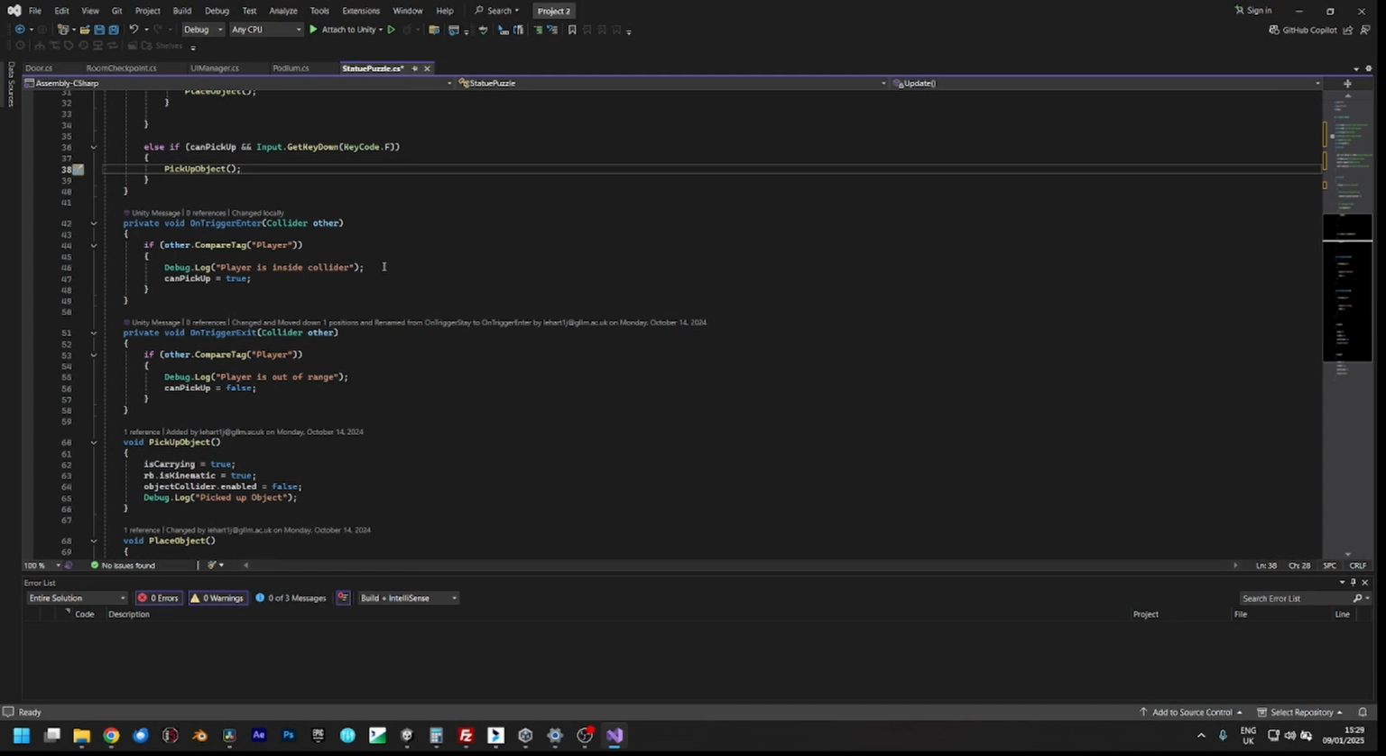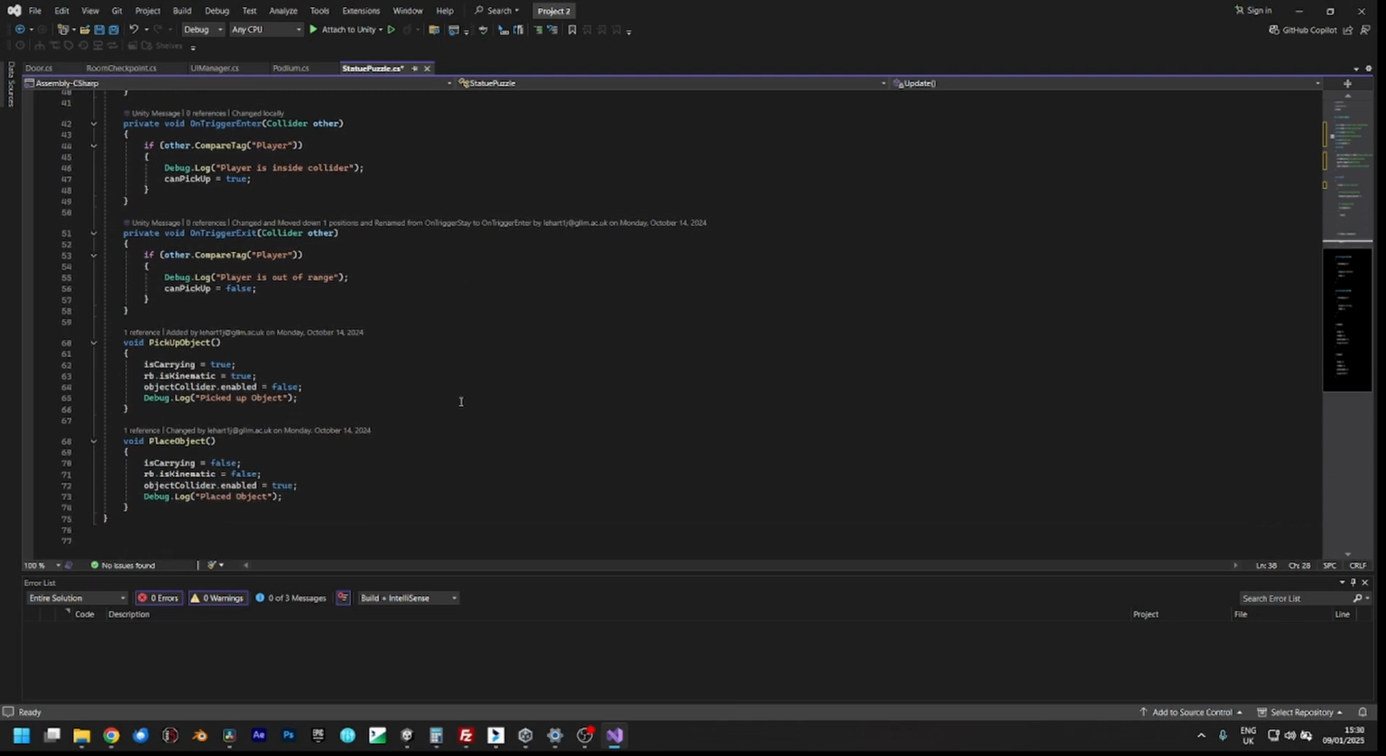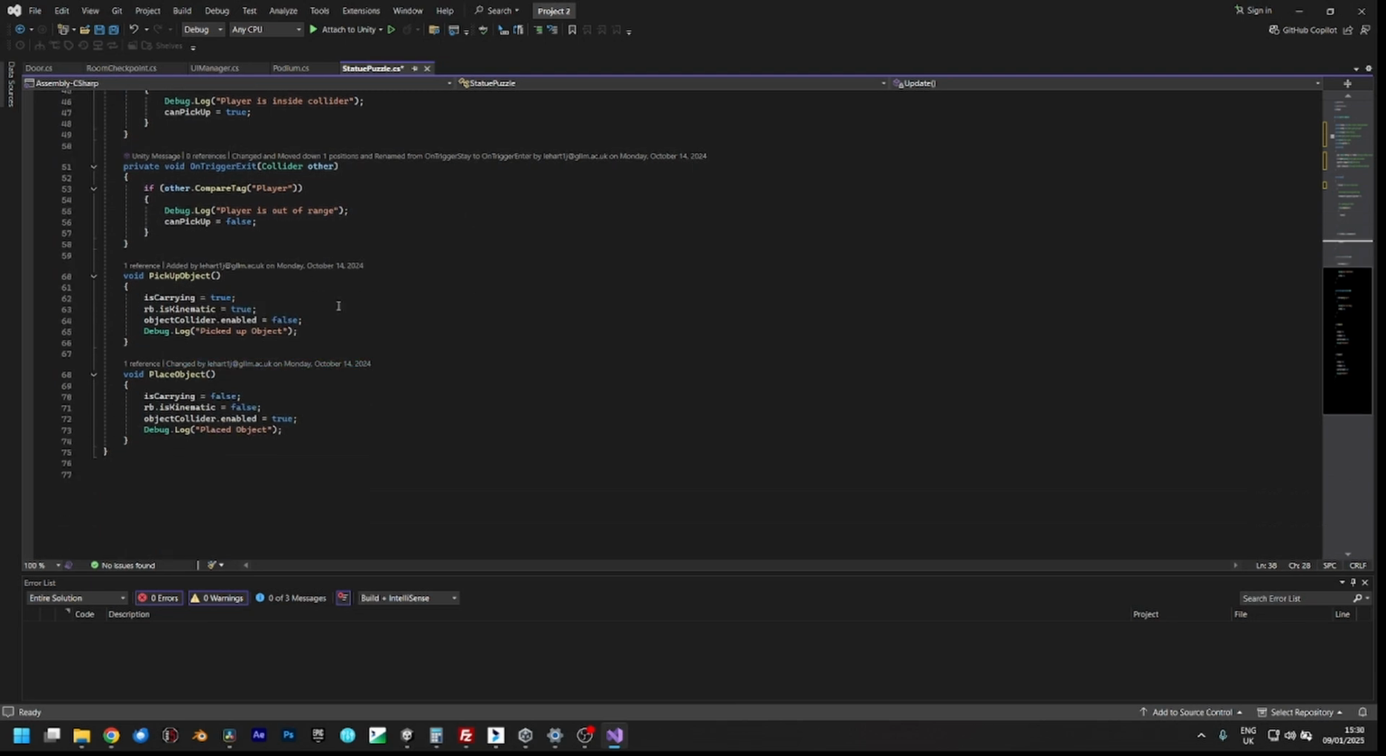When the player enters the collider of the statue, as soon as it enters, we'll say the player can now pick up. When we exit, the player can't pick up anything anymore. We do the pickup function, and basically this pickup function sets is carrying to true. It sets kinematic to true. It disables the object's collider, and we do a quick debug to say we picked up the object, just so we know we picked up the object.